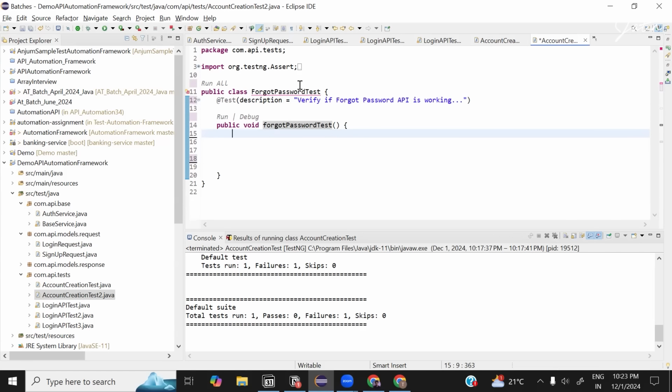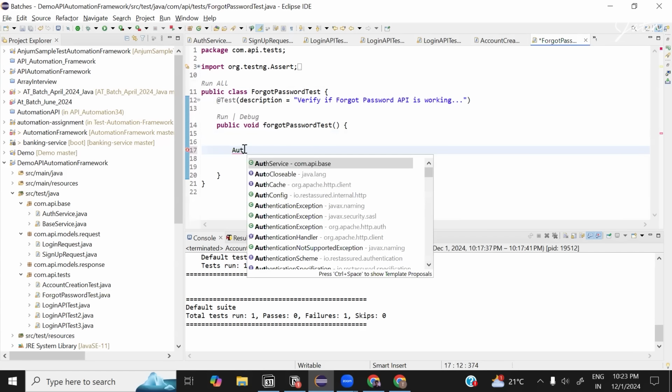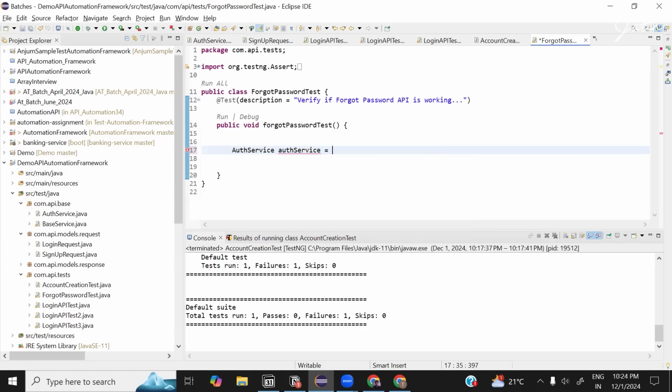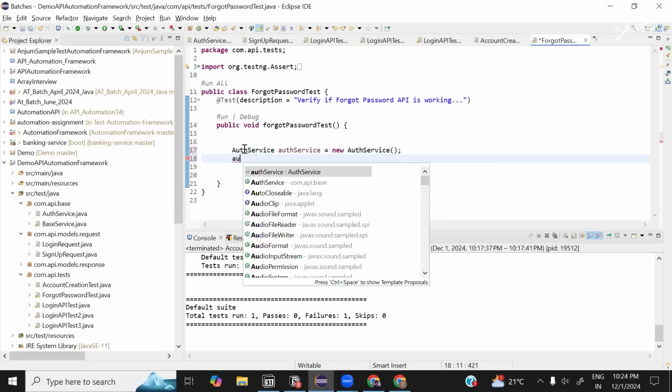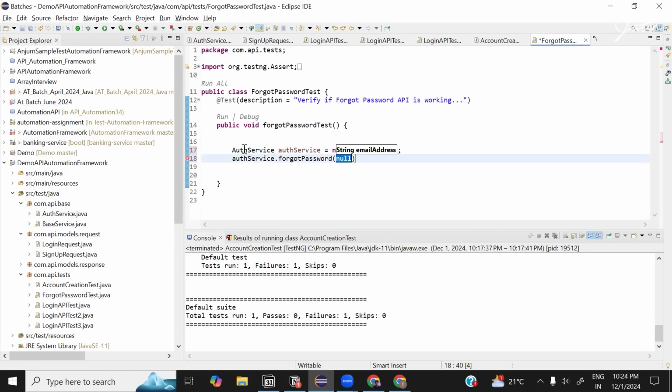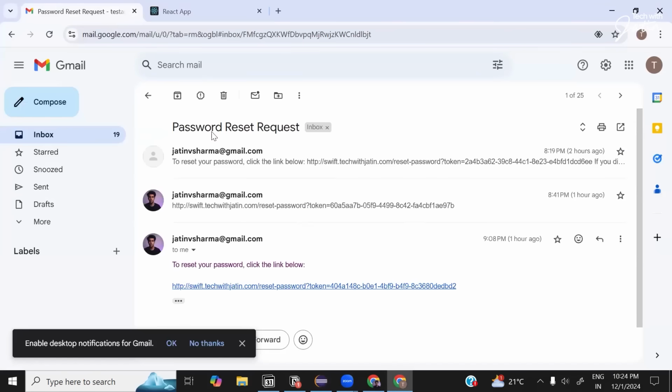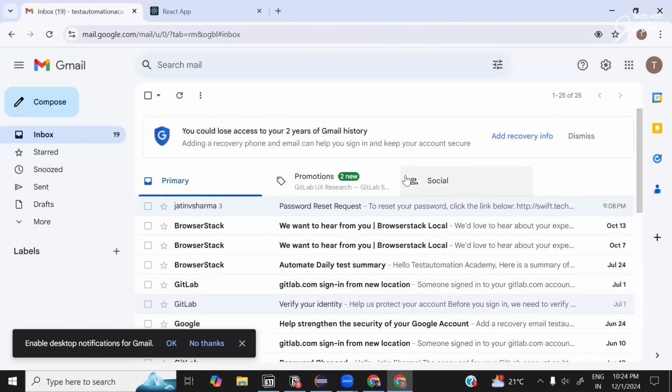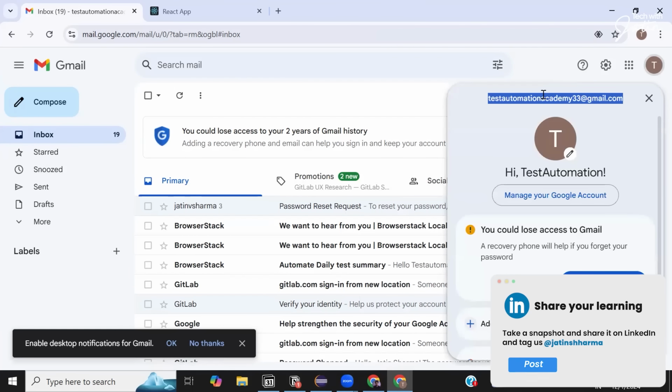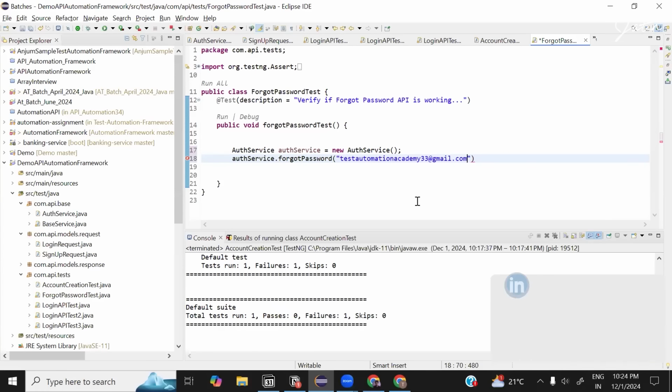I need to test the forgot password. You guys know it, we know it. It belongs to auth service, so an auth service object will be created. AuthService is equal to new AuthService. authService.forgotPassword, give me the email address. Now I'll take the email address which I have, this one. Okay. So I'm going to copy this email address and paste it over here.